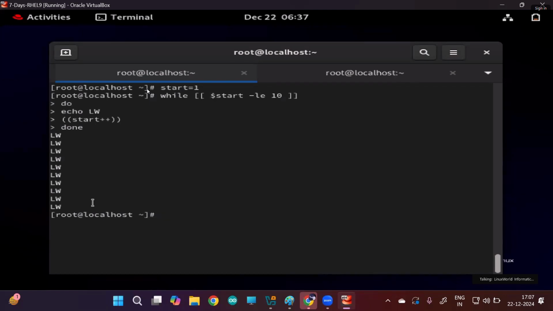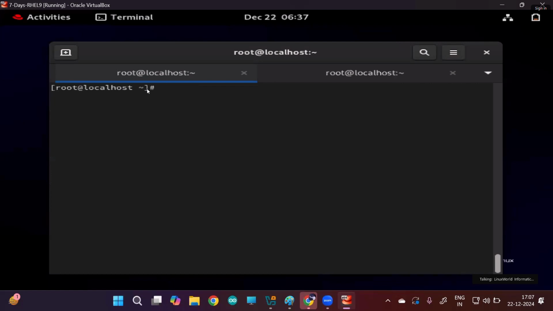But if you want to run this infinitely, one way I told you already. But there's one more way to run something infinitely. This is called the colon keyword. The colon keyword means we are not giving any condition, it is always true. It means whatever you do, it will be infinite.